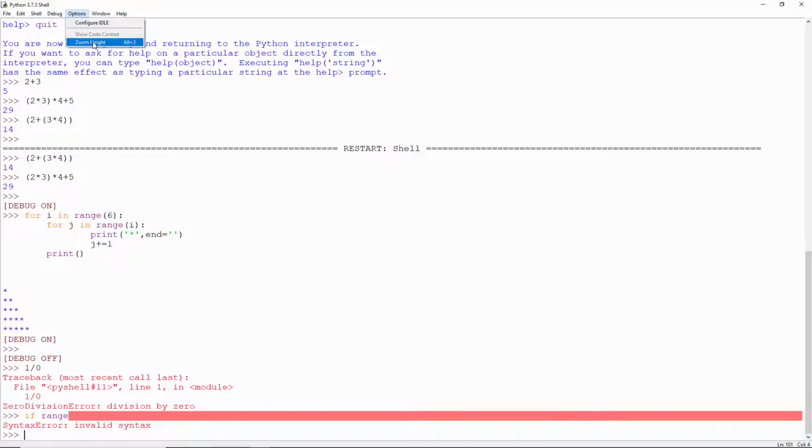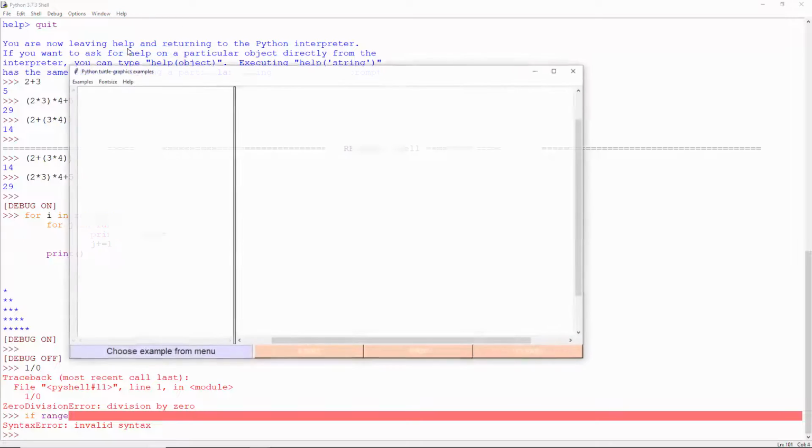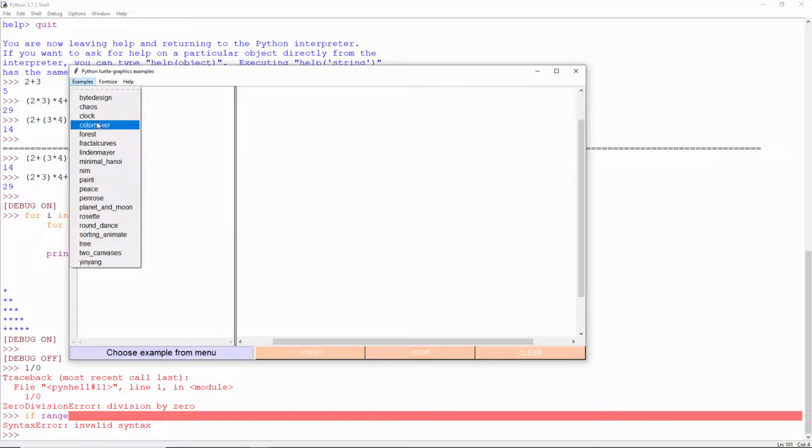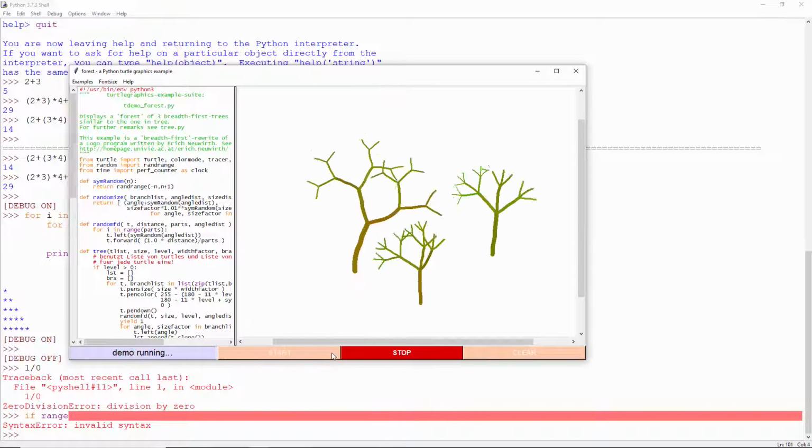Zoom height stretches it to the entire height of the screen. The window menu lists the names of all the open windows at a time. You can click on a name to bring its window to the front. And with the help menu, you can learn more about the IDLE, access the Python documentation, and even see demonstrations of the turtle module to create graphics.